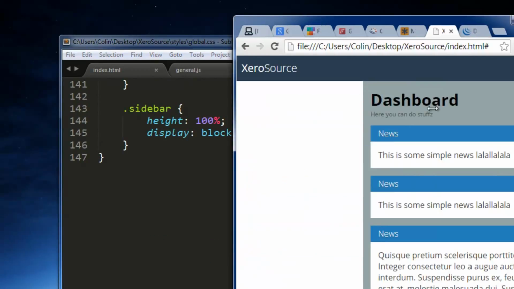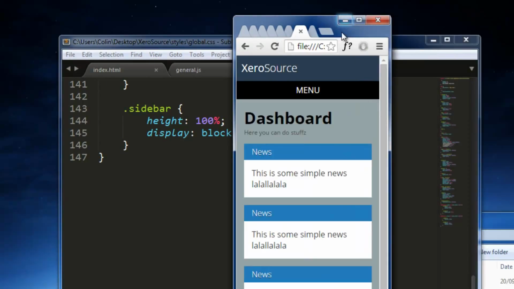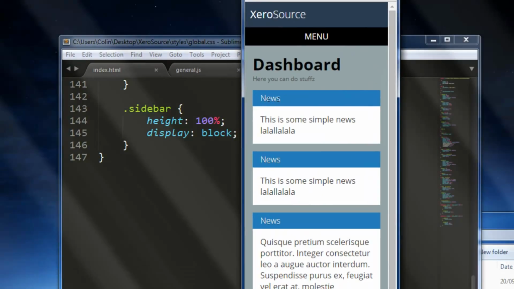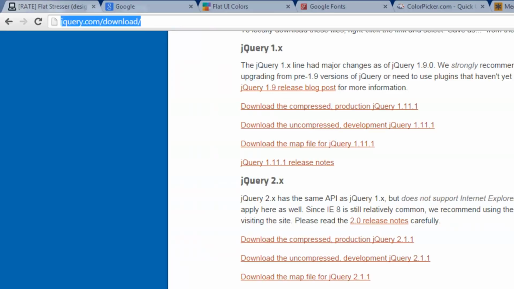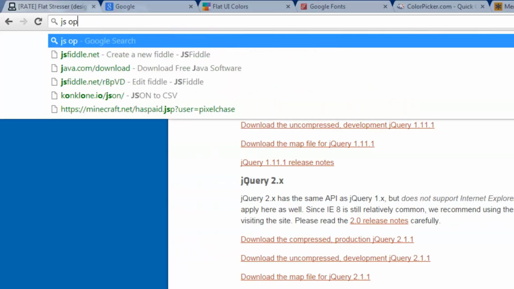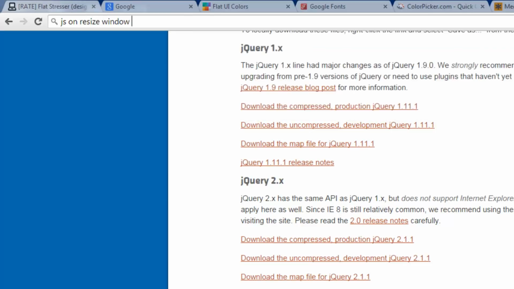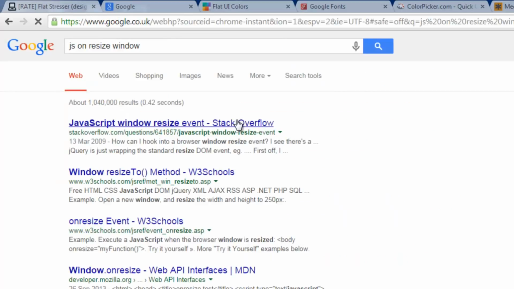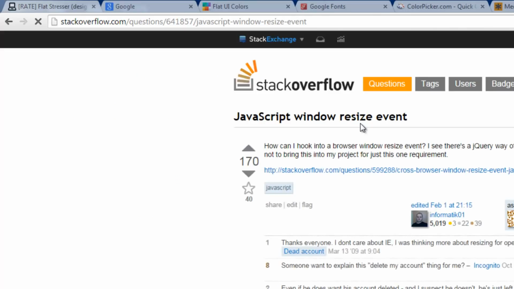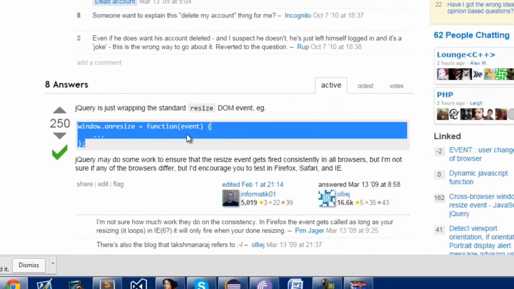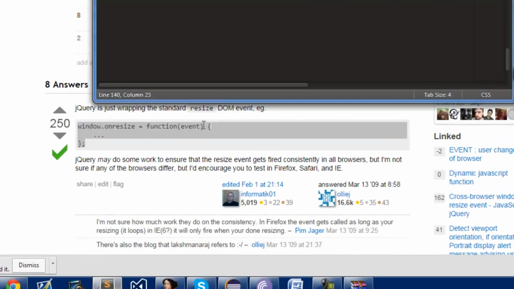Screw it. I think we actually have time to fix that. Yeah, we could fix that. Let's go ahead and fix that. The best way to fix anything though, of course, is JS on resize window, and there you go. It'll have the event and Stack Overflow, best site ever. Window.onResize function, and we can then just check.